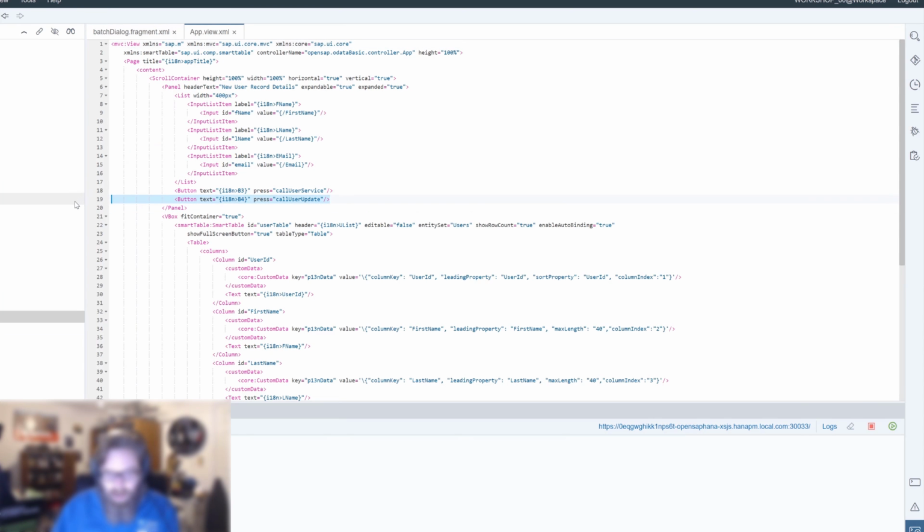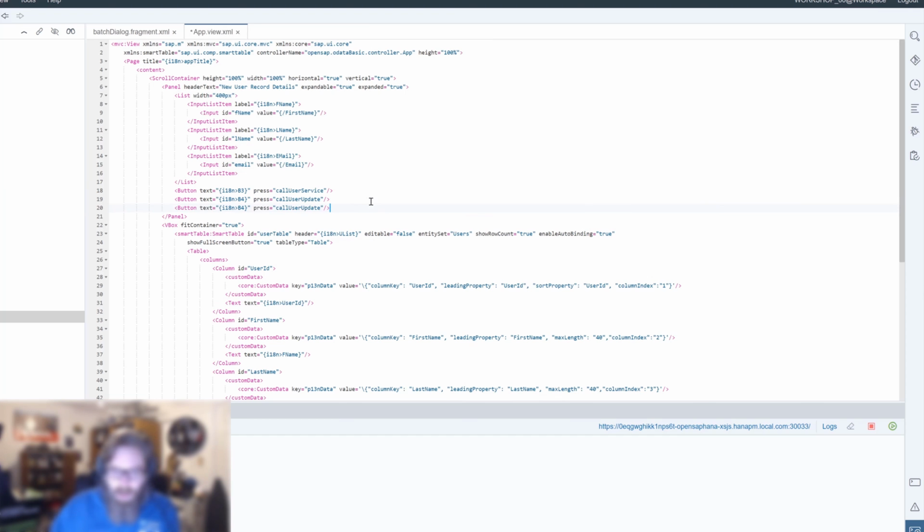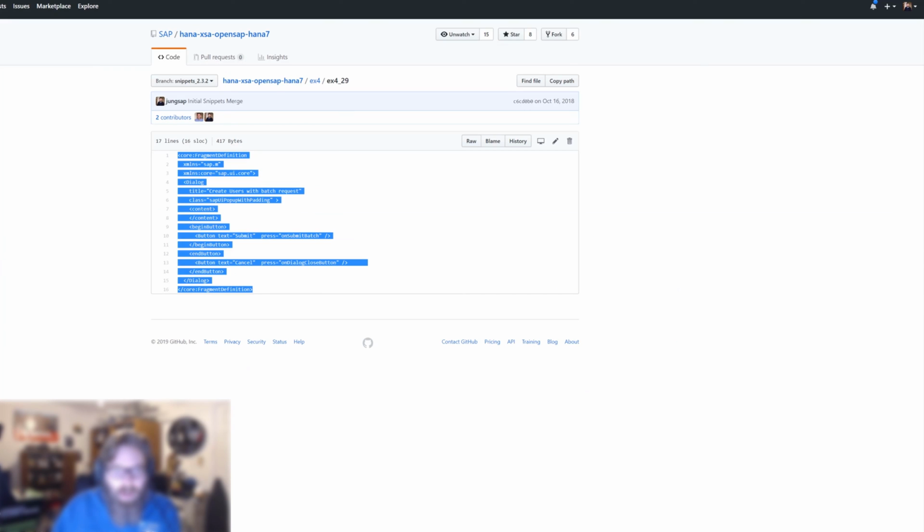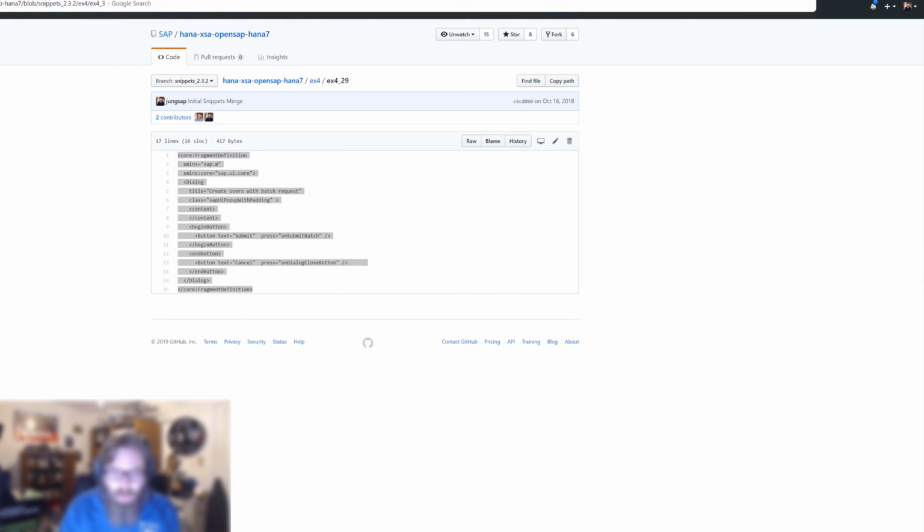We want to add another button here. So we're going to call this one on batch dialog press. So we're going to have another button that's just going to launch this dialog that allows us to create more than one user at a time. And we're going to need an event handler in our controller for this on batch dialog press. So let's go to our app controller, and we have a code snippet for this as well.